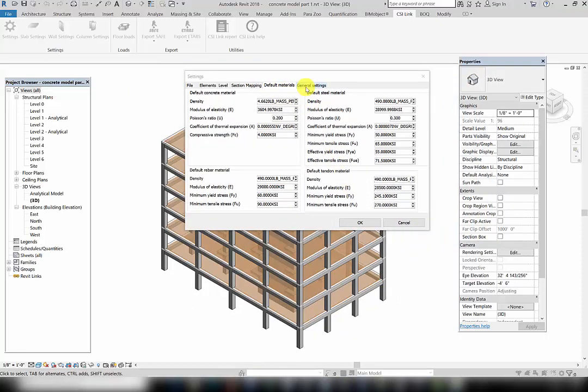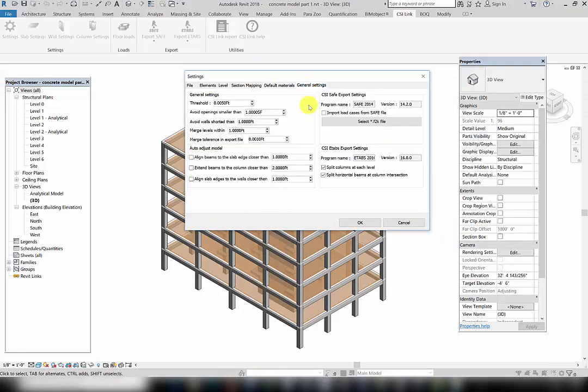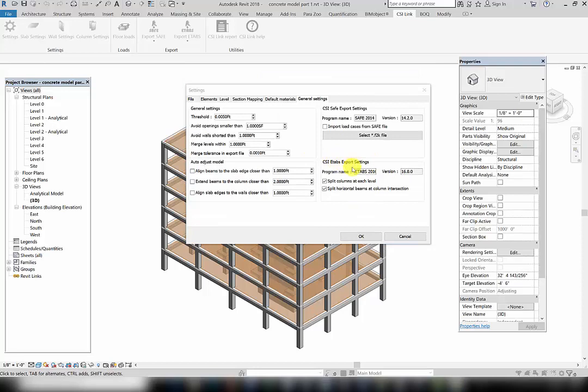Now we move to general settings. The detailed explanation of all options in this section can be found in the CSI Link documentation. However, for this tutorial, we are going to look at auto adjust model settings and CSI ETABS export settings. In ETABS export settings, we have two options: split columns and split beams.